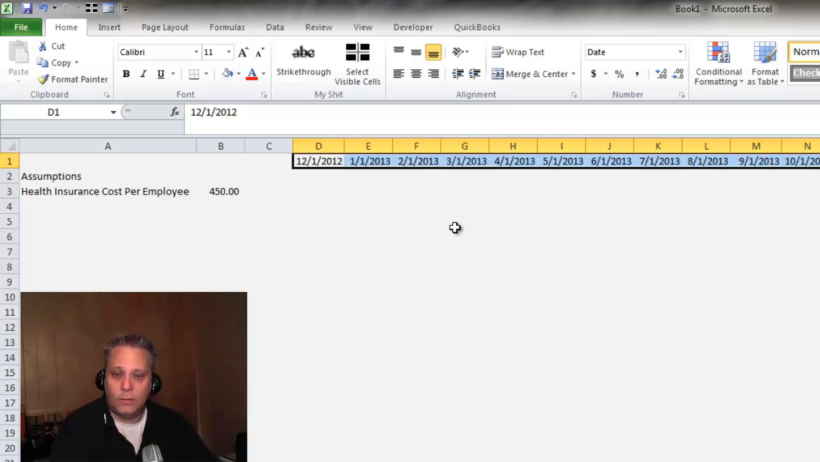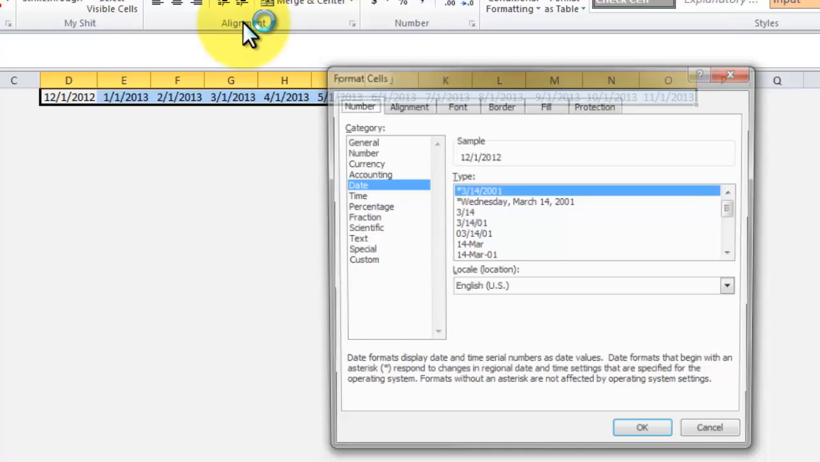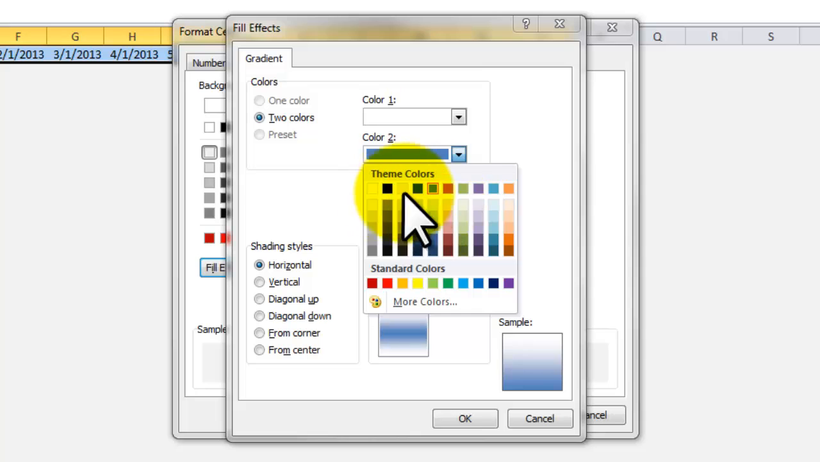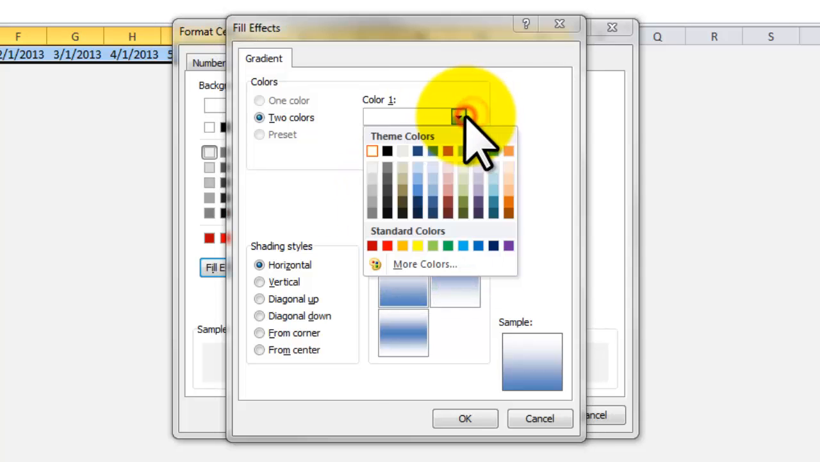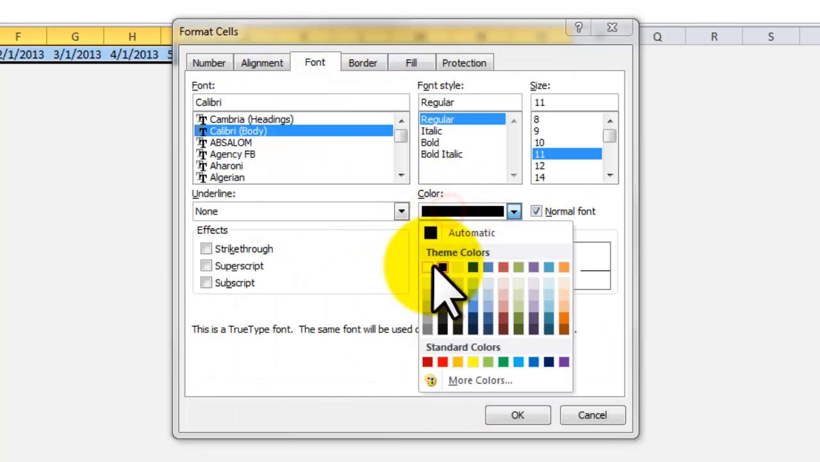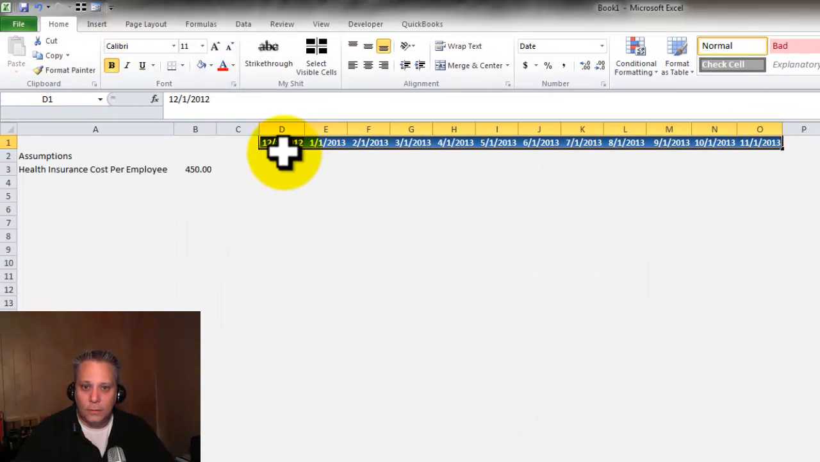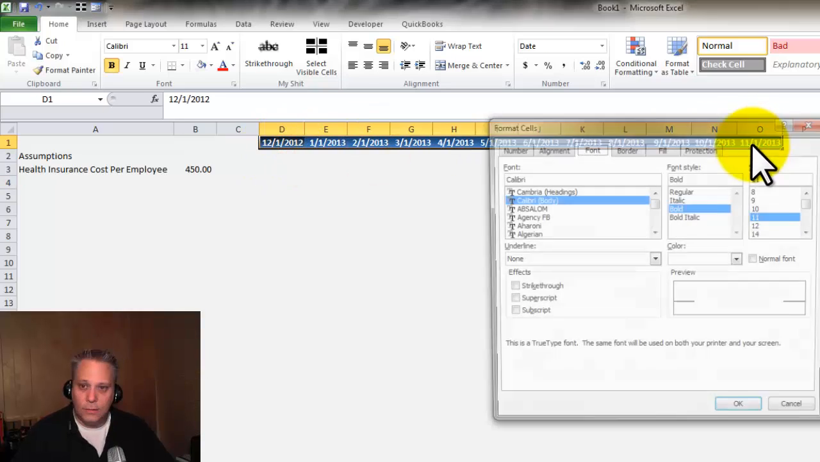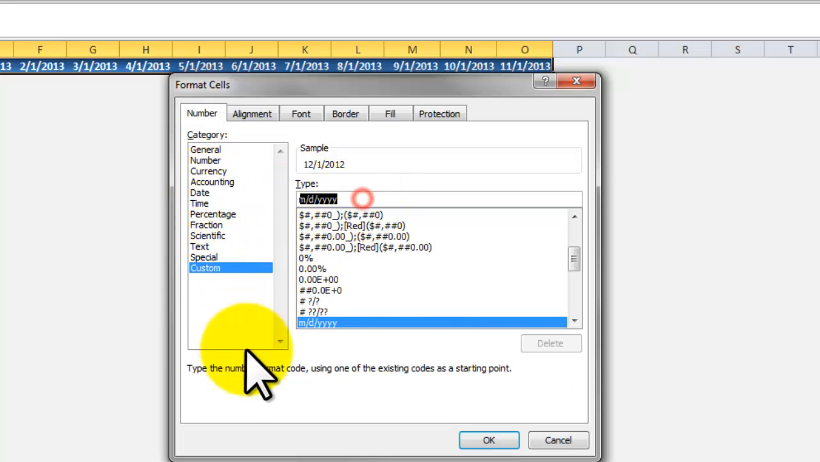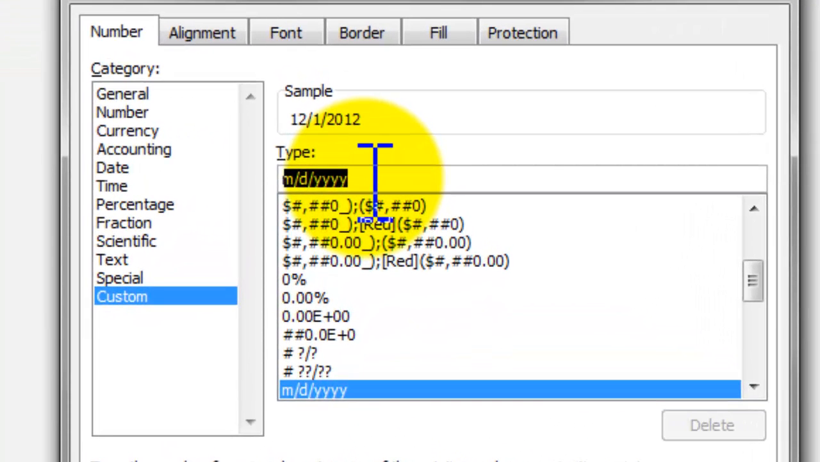Now, Control and the number 1, let's format these and make them look a little prettier. We're going to come over here into our fill effects, and let's see what we can do here. This is strictly a matter of personal preference and what you think looks good and works. The other thing I like to do, Control 1 again, is when I'm starting with a date format, I can come down here to a custom format and then use the convention. Obviously the M refers to the month, the D the day, and the Y refers to the year. Basically you put in how you want this displayed.